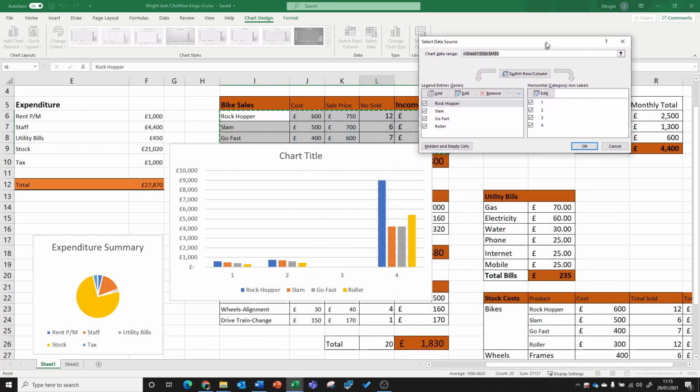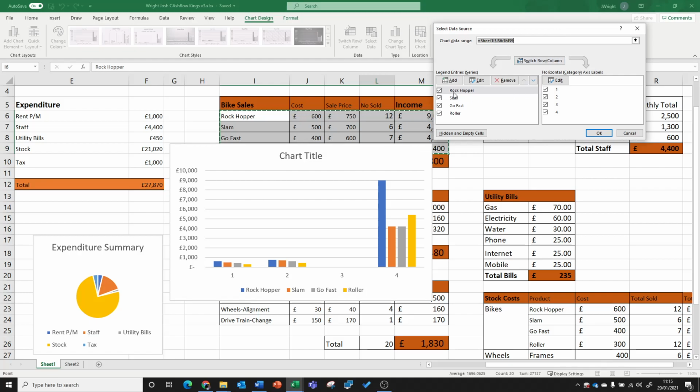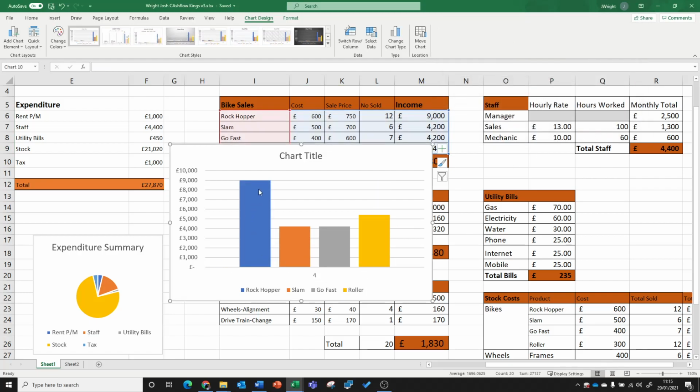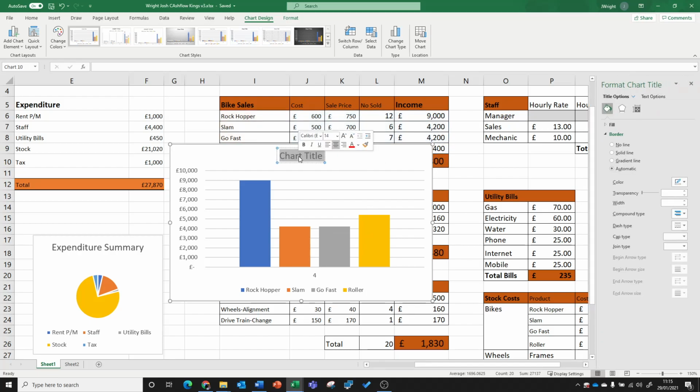Now I get a chance to really choose what I want to show. So here I want the legend to be rock hopper slam go fast. So I'm going to leave the ticks there, but I don't want number 1 in. And I don't want number 2. I only want column 4. I'm hoping if I click that, there we go. It now just shows me the end data, and just check, see that's 9,000. So you can adjust the axes, the formula, no charts here. So let's add the title, and that's bike sales totals. And I can see here that the rock hopper in blue is by far the best bike for generating income.